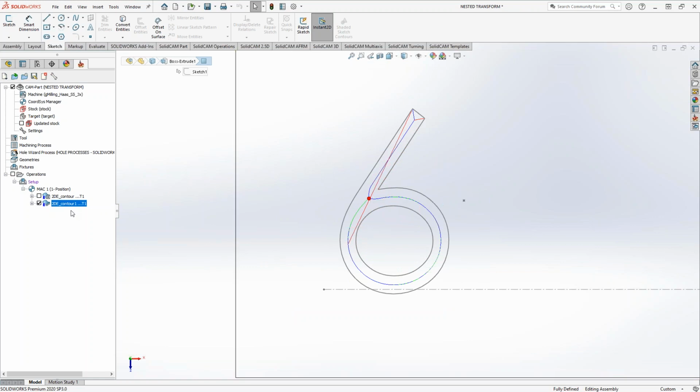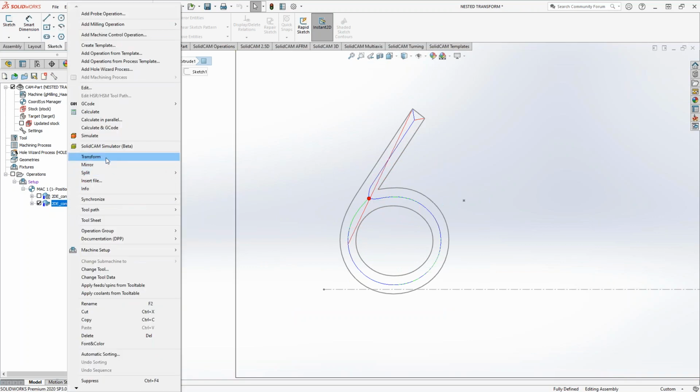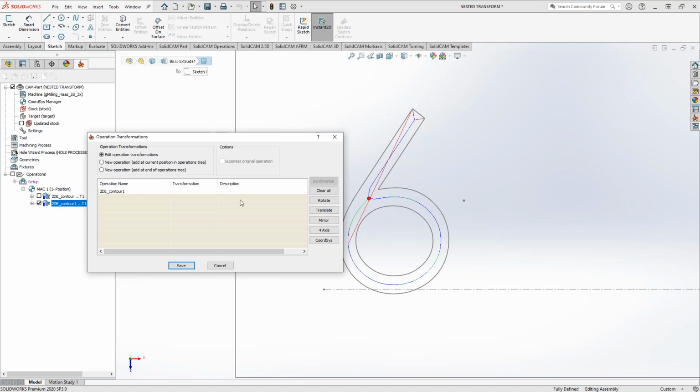Now I'd like to transform that. I'm going to right click, transform. We'll start with adding that transformation to the same toolpath. So we'll do like we did previously. We'll go to rotate. And when you click on any one of these, rotate or translate, what you get is a submenu that says delta or list.